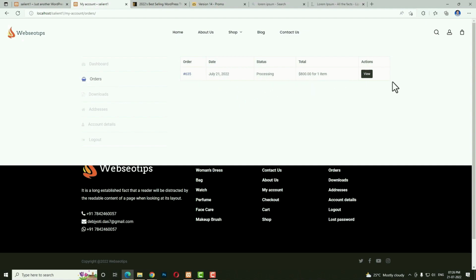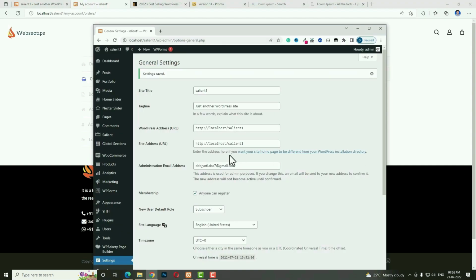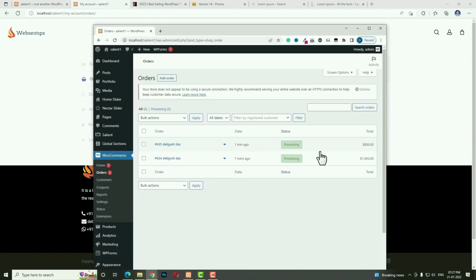Now let me teach you how, as an admin, you can process the order. Suppose that is my admin window. After you log in as an admin, this dashboard will open. From there you have to hover on WooCommerce, and after that click on the Orders option. As you can see here, I already received an order, so one is displaying here. As you can see, one minute ago I got an order whose cost is 800.